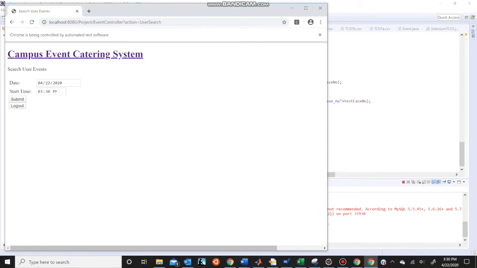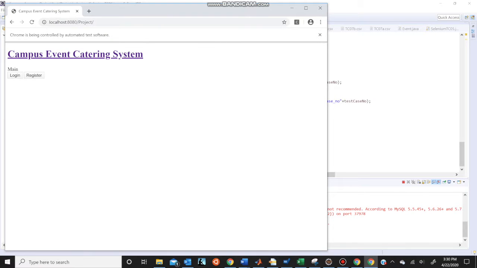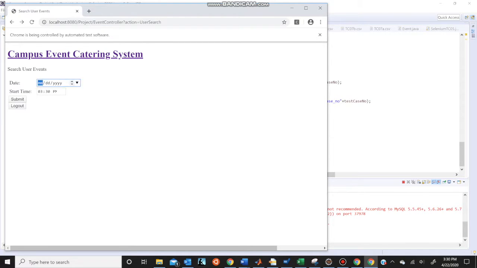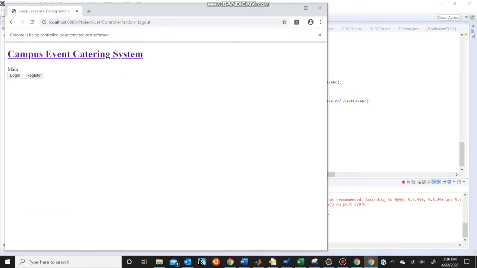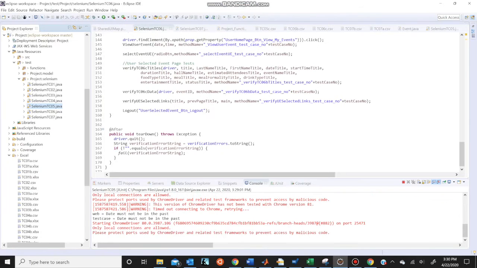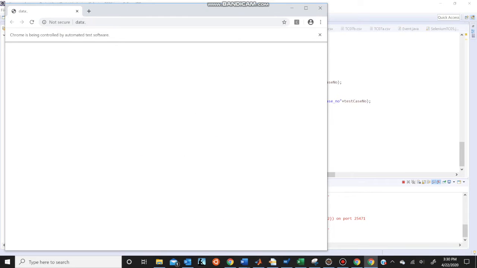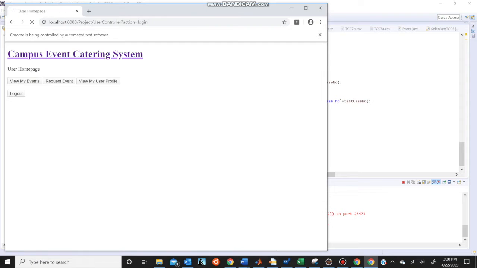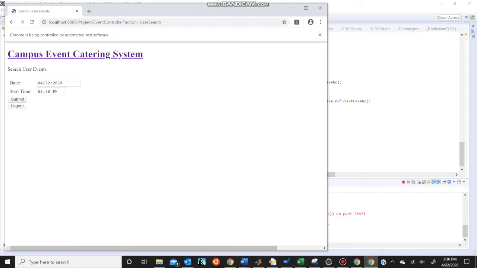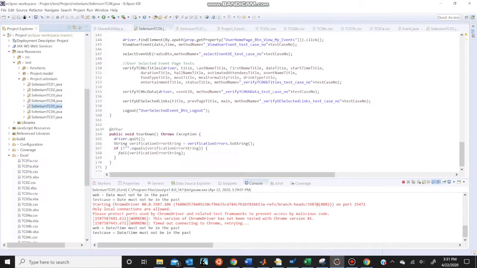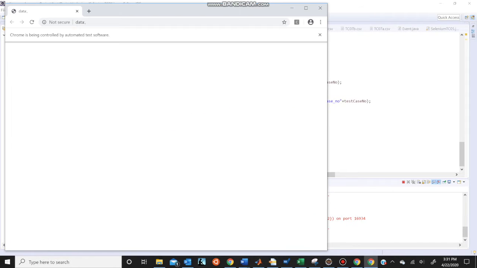Then we're going to go to search for my events, check all the headers and the links, check the error messages. And then when there's a good date and time, we're going to make sure that it goes to the next page.